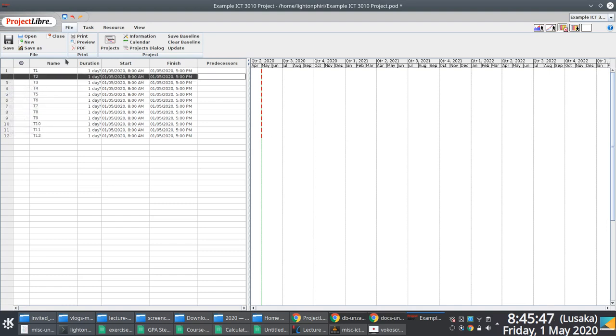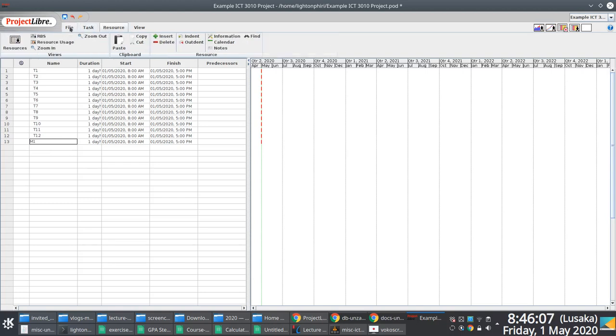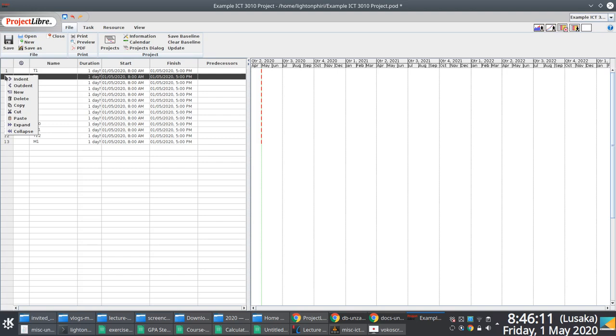If I can find the insert key here. I wonder if there is. I thought there would be one insert button. Okay, doesn't appear like there is an insert button. I'll just say milestone one here. I thought there was an insert button. There should be an insert button. This is weird. Okay, great.